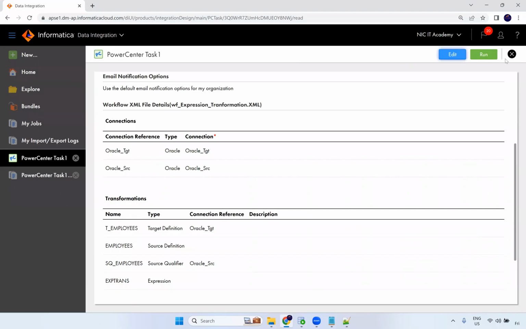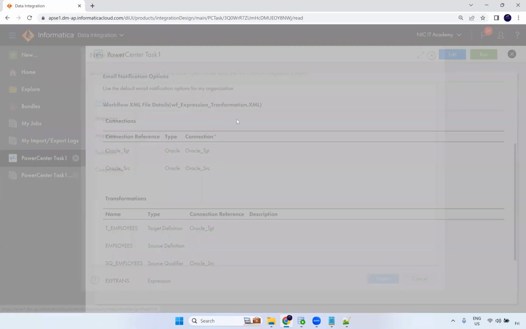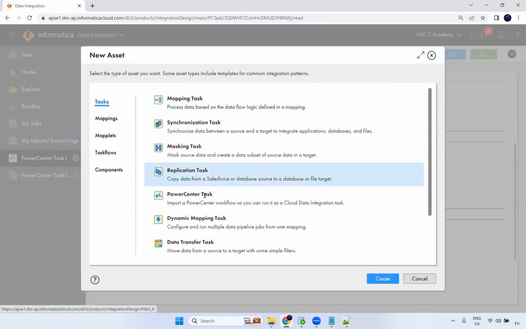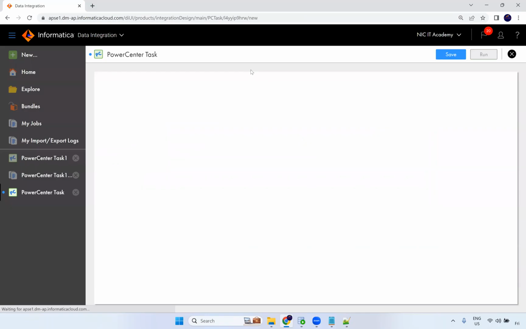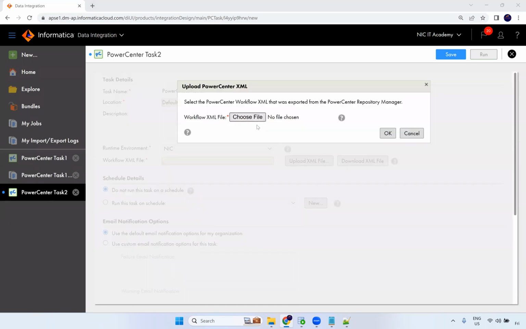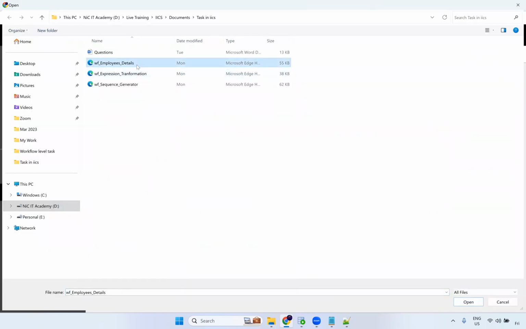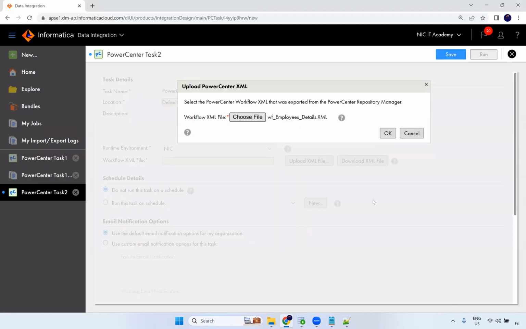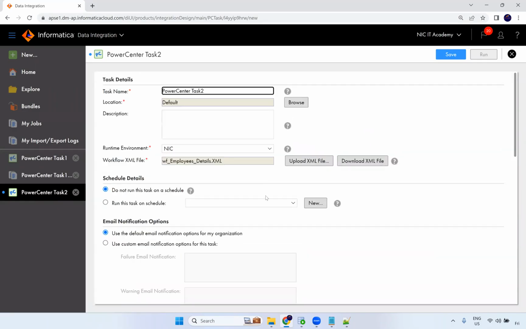But this is one single mapping, one single session. I'm going to create one more Power Center task with multiple mappings. Two mappings are there in the same workflow, two mappings, two sessions. And in this runtime environment, workflow upload, I'm going to choose the file here. This employee details workflow, see, there are two different sessions. So I'm just importing it and trying to load it.